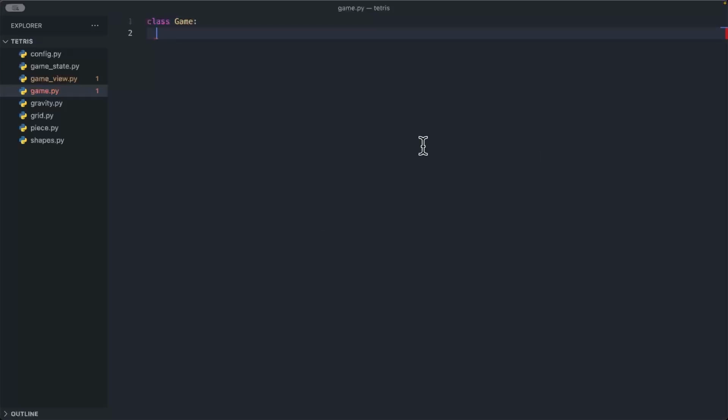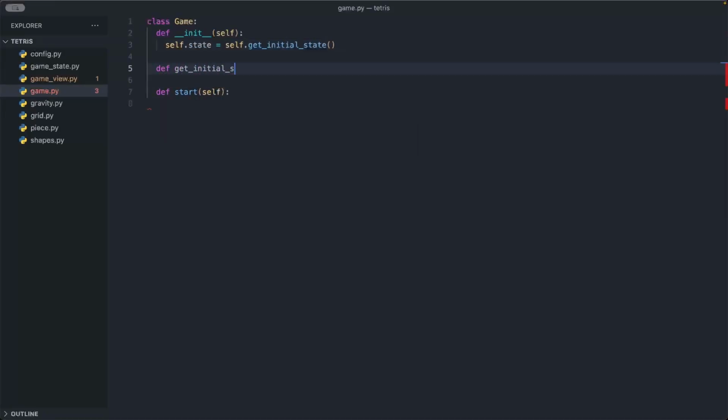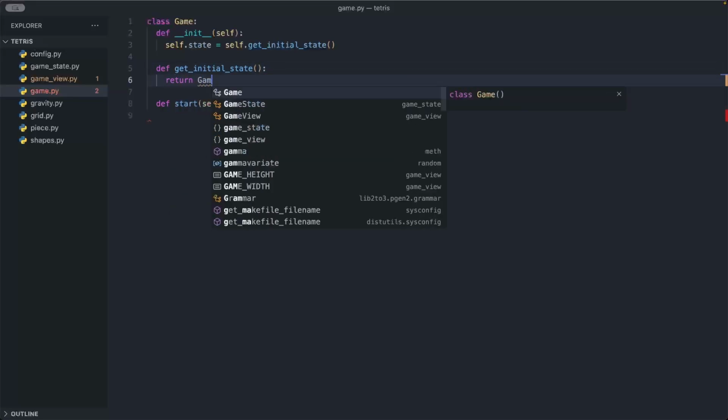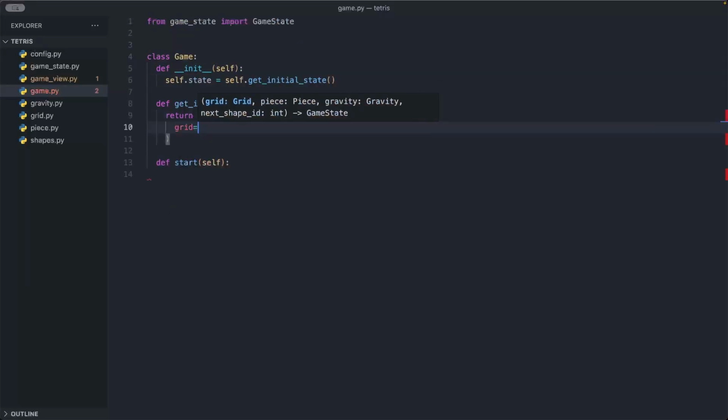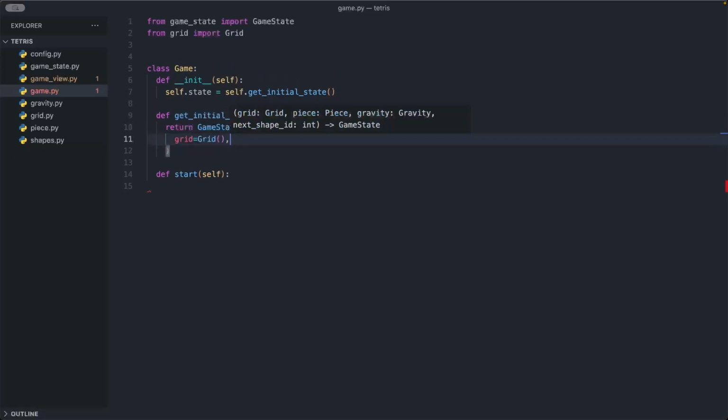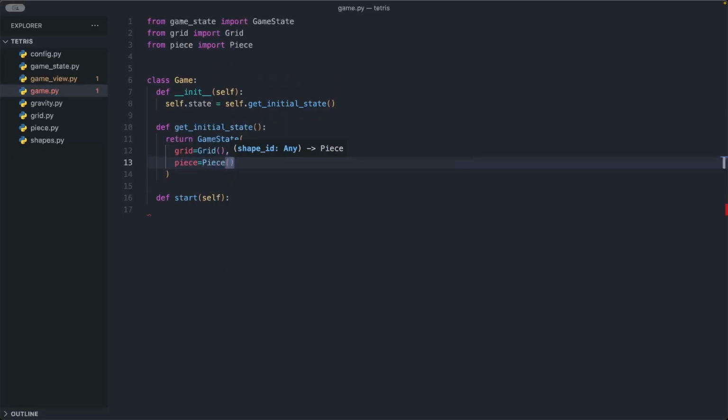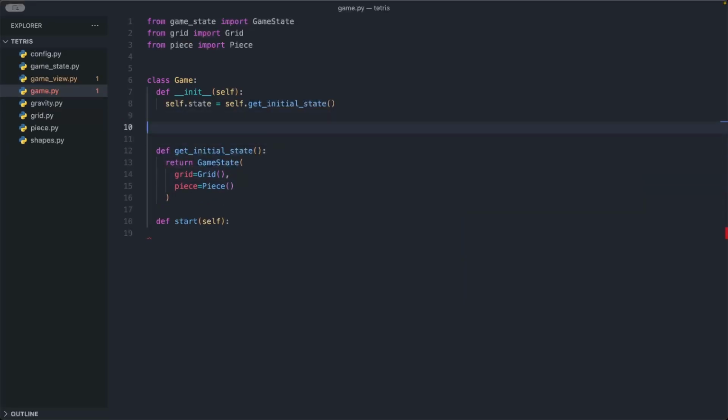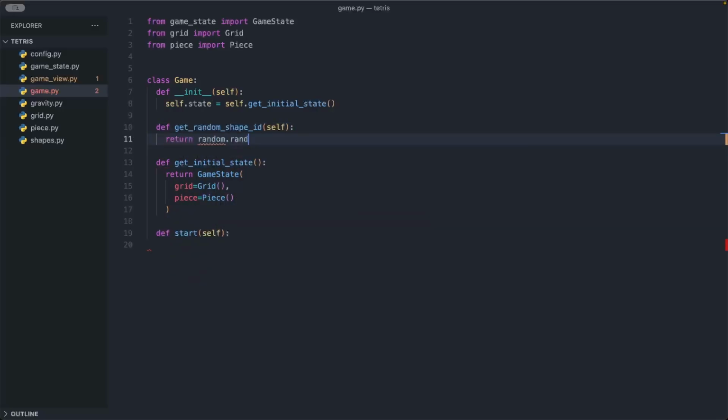Okay, we have the state, we have the view, time to define our game class, where we will run the game loop. We will start our game by calling the method start, but in order to do it, we need to define all of the instances such as the state. So for that, I suggest always to create a method such as getInitialState, which will allow us later to restart the game state. And we have the grid, we have the piece. We need a random shape ID, so let's define a method for it because we'll reuse it. And this is of course based on the number of all the shapes we have, which is 7.